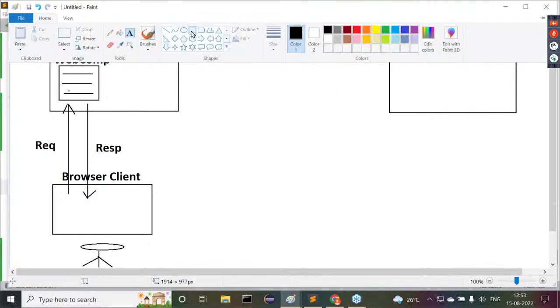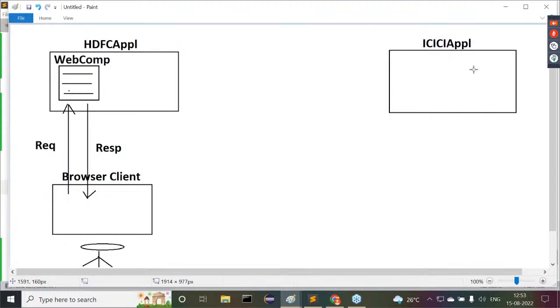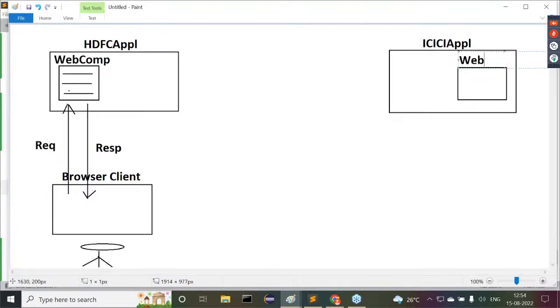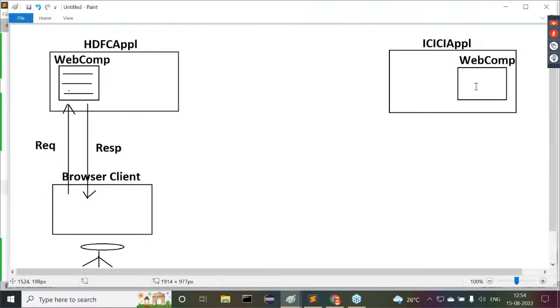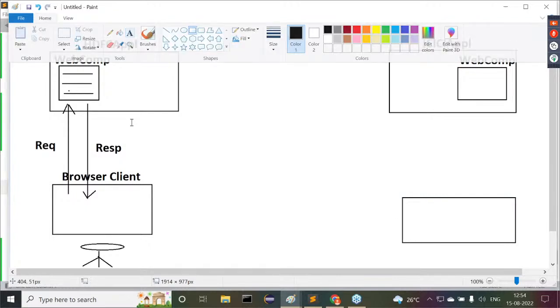Okay, observe carefully. Now here, to handle all the user requests, one component is required. We can say this component is the web component. In the ICICI server side application, a web component is required. Now my friend wants to check his balance amount. Am I right or not?